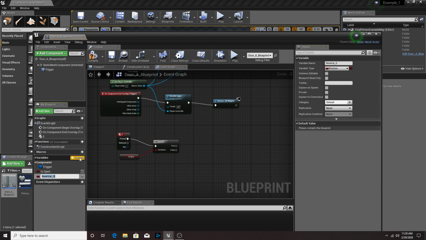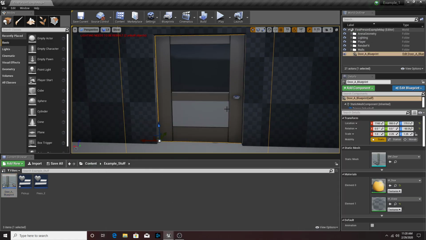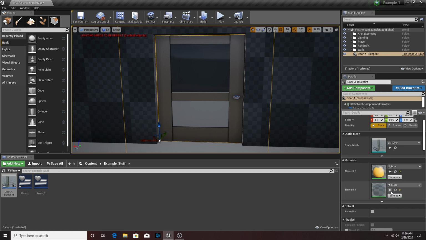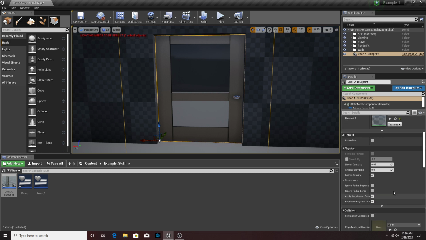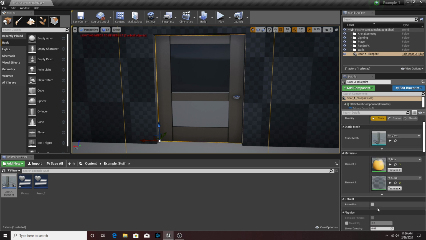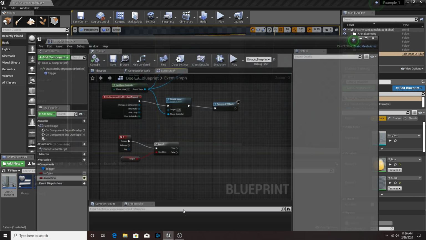So let's go into variables. Again, we're going to add one more variable. This one is going to be called animation. We're going to make sure that this is visible. What this is going to do is if we compile it and we click on this, we now have the option right here, animation. Right now it's a true or false statement because it's a Boolean, but we're going to change that.